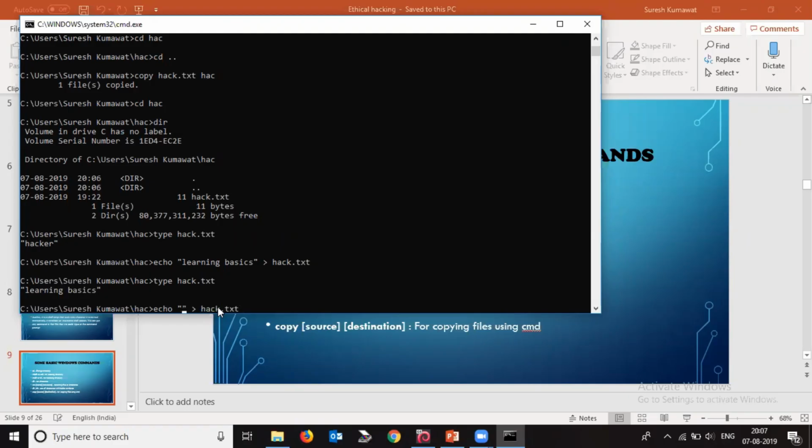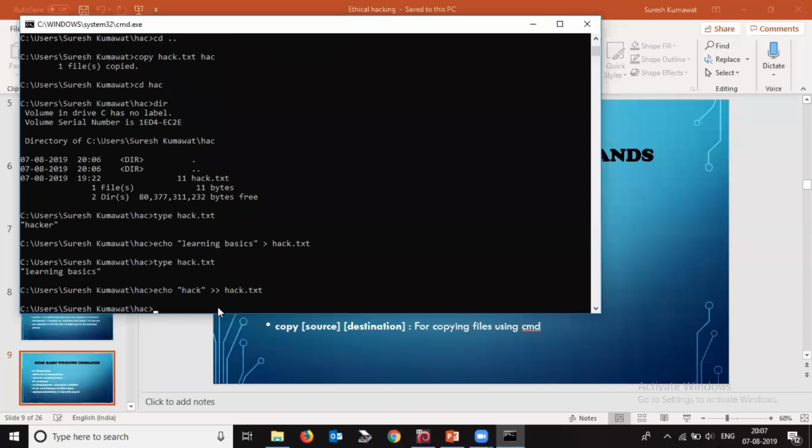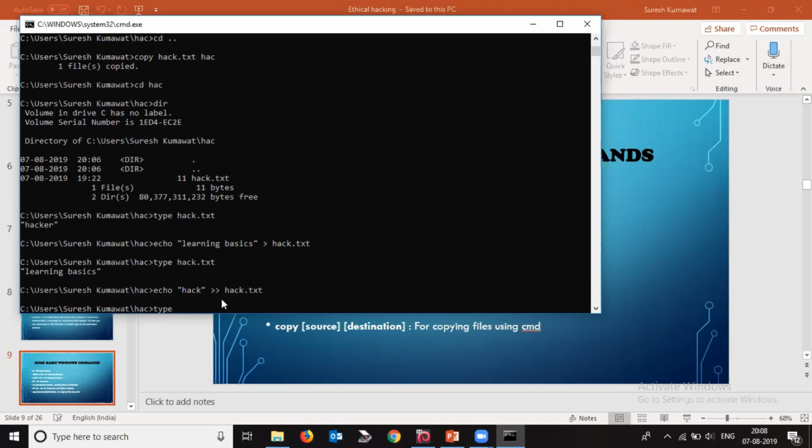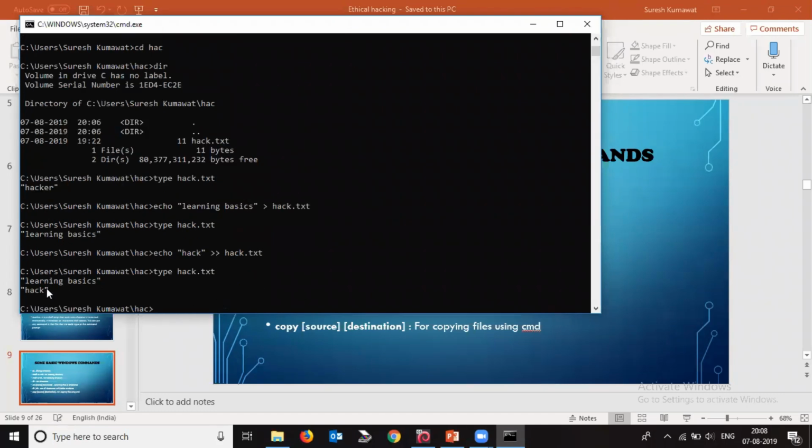We can use double quotes for appending something, like hack. If I use double quotes, it will be appended into the file. Not here, because we used a single quote and the previous data was gone. In this case, I use double quotes. So if I do type again, I can see the data is added. So these are some basic commands.